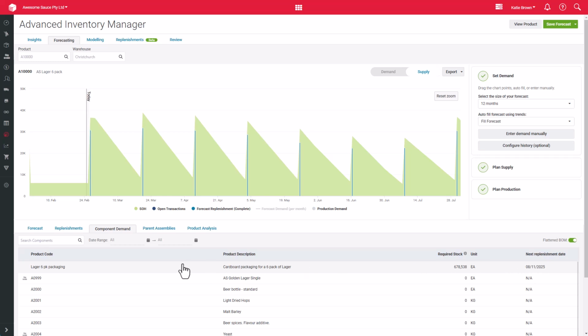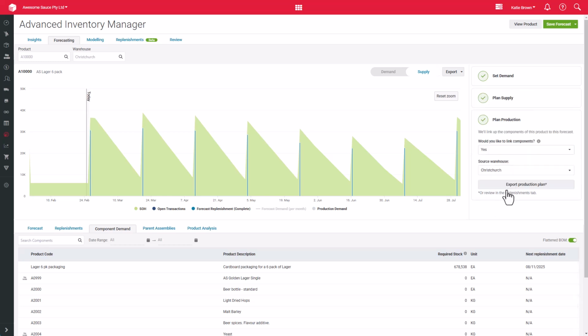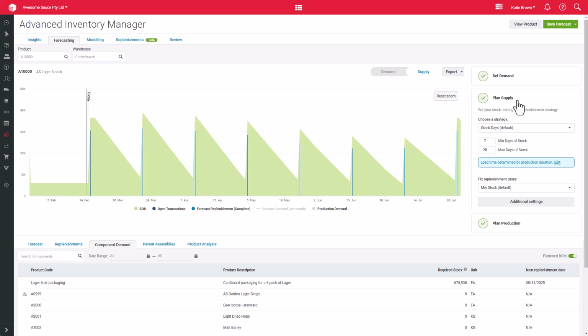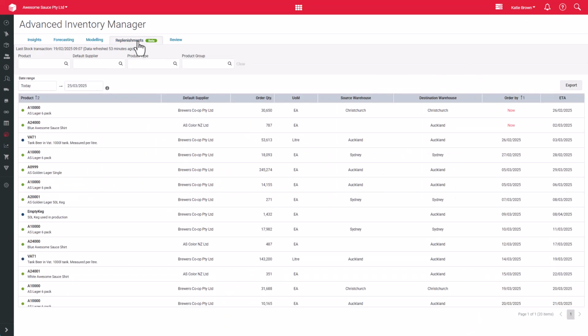It's not necessary to forecast demand on component products if you forecast their finished products and enable production demand. AIM will calculate the demand and the Replenishment tab will detail when components need to be replenished, saving you a significant amount of time. Please note, when you create a forecast, the number of days of stock you want to hold will determine the size and timing of your replenishments.